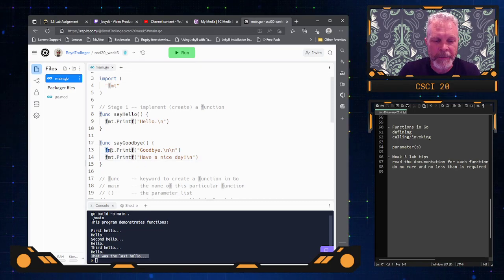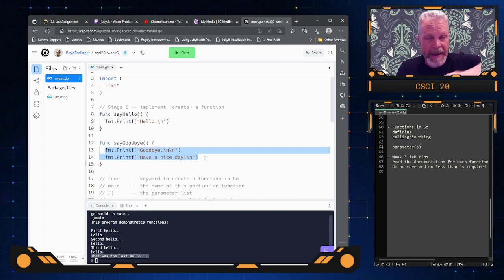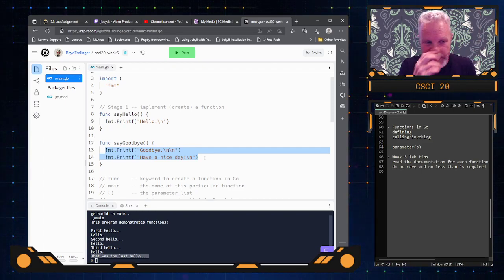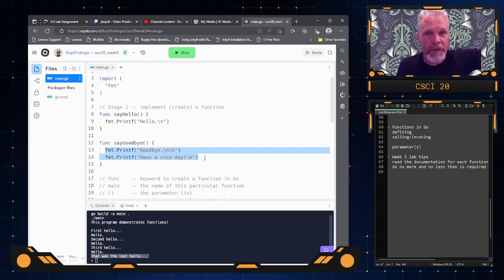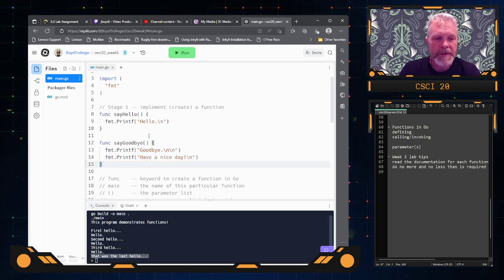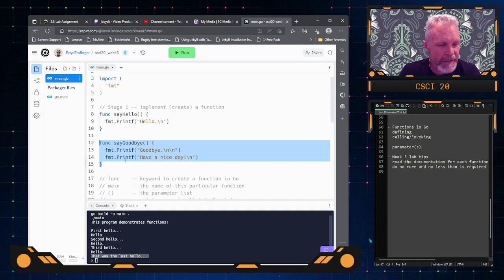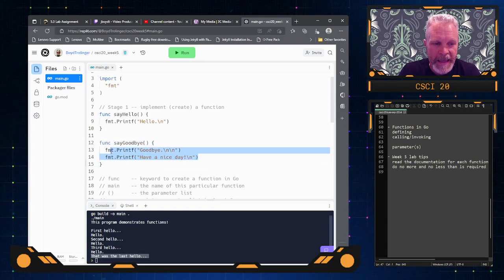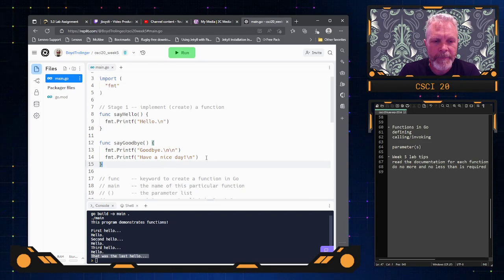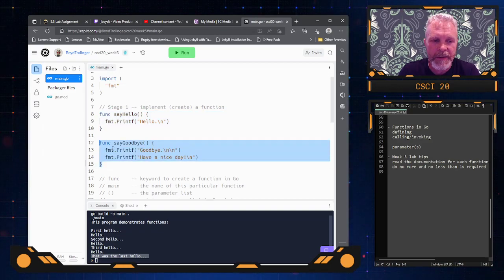So say goodbye, I'm going to do something extra in. And what you're going to find, by the way, is that just like main got big for project one, your separated functions are also sometimes going to have a lot of stuff going on in them. So it can be more than one thing that a function does. It can be many things, in fact. So we're just going to add and do two things. Say goodbye. So now I have two functions besides main. I have the say hello function. I have the say goodbye function.